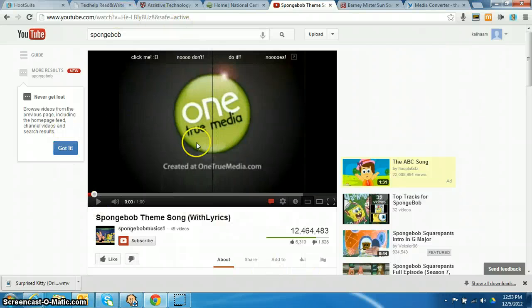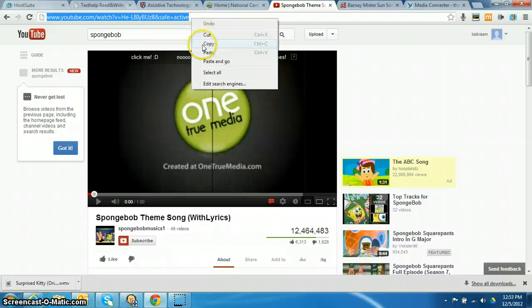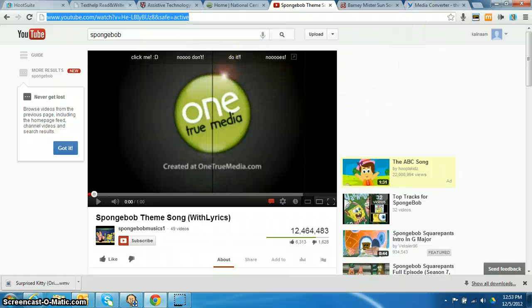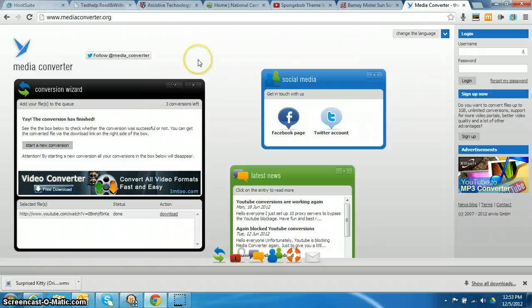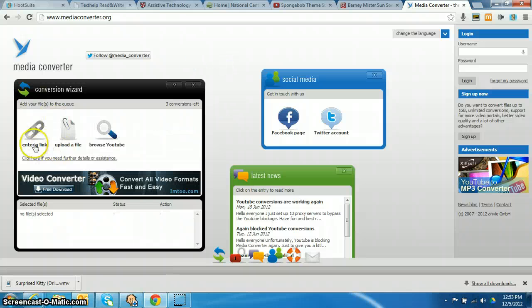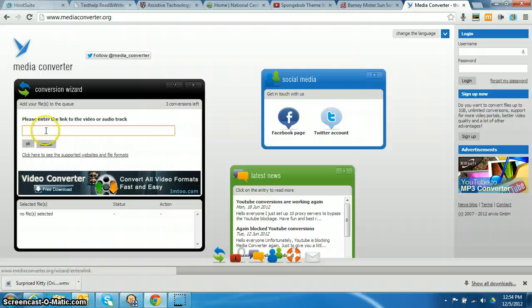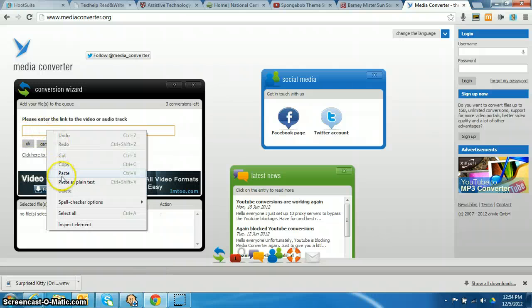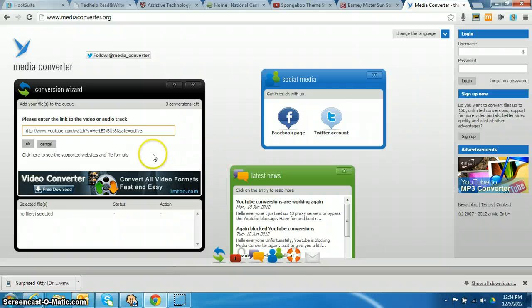So once we find the video we like, we go up to the top of our browser and right-click and copy the link. Then I'm going to go to a website called mediaconverter.org. This is going to allow me to download the YouTube video, and this is free. You don't have to sign up for anything. So once you get in here, there's a space to enter a link. And I'm just going to paste that link in there that I copied from YouTube.